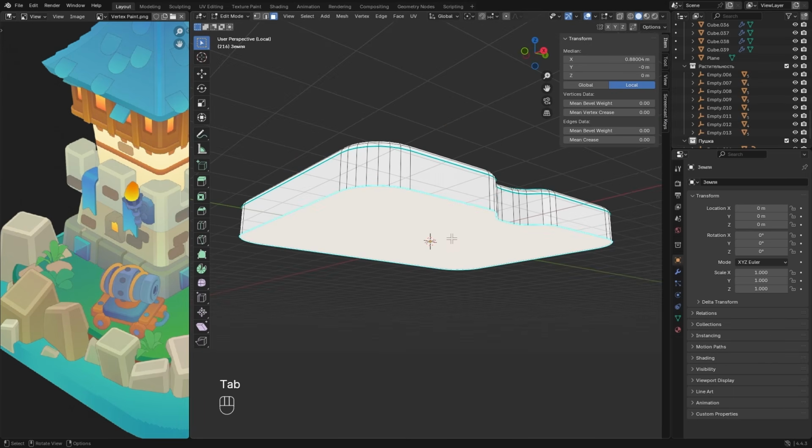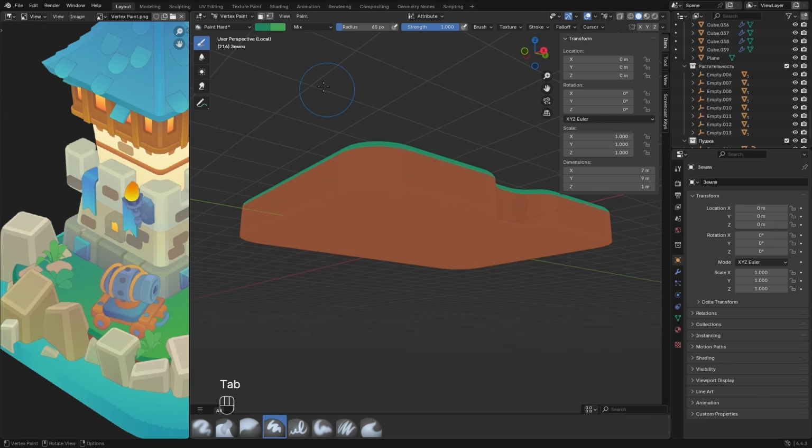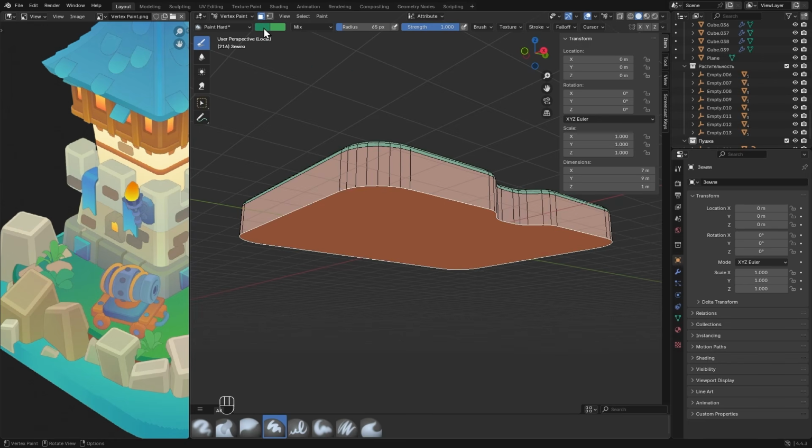Let's do the same for the bottom part of the island, even though it won't be visible. I activate the mask, select the color, and darken it slightly. You can also increase the saturation.